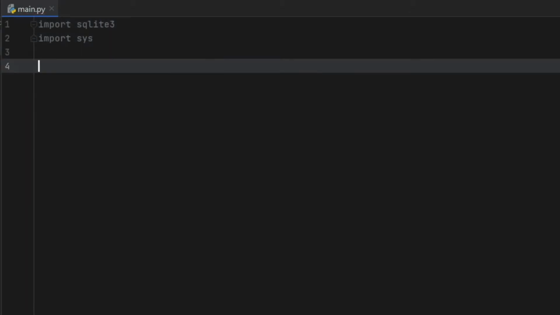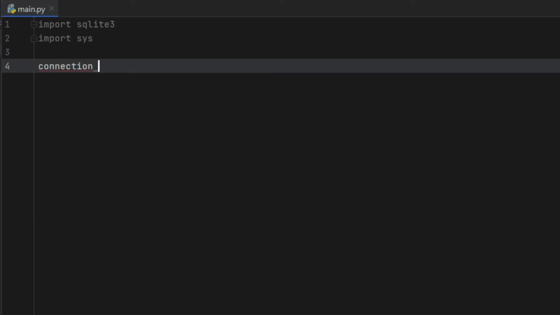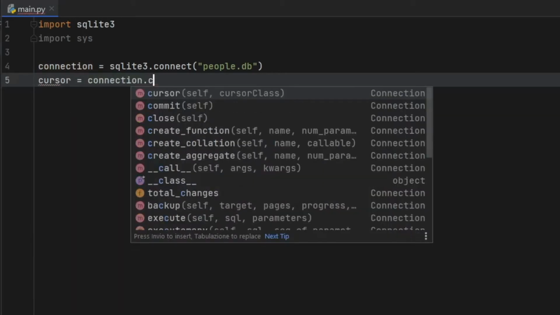Now the first thing you want to do when creating an SQLite database is create a connection. So we type in connection, and that's going to equal sqlite3.connect. And here's where you insert the name of the database you want to create. For this one, I'm just going to type in people.db, and it's going to check if this exists. And if it does not exist, it will create it for us. Then we have to create a cursor, and that's going to equal connection.cursor.